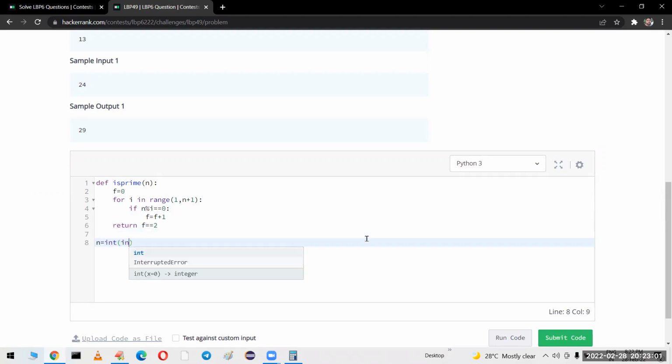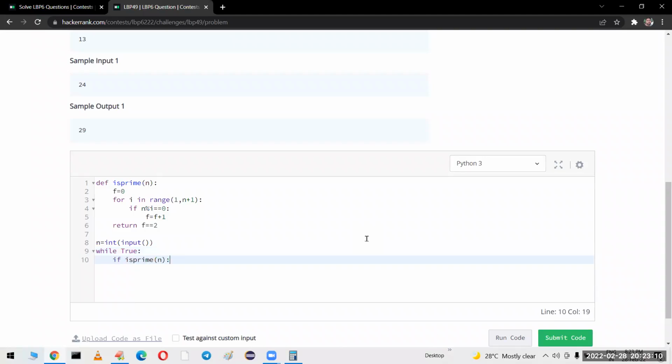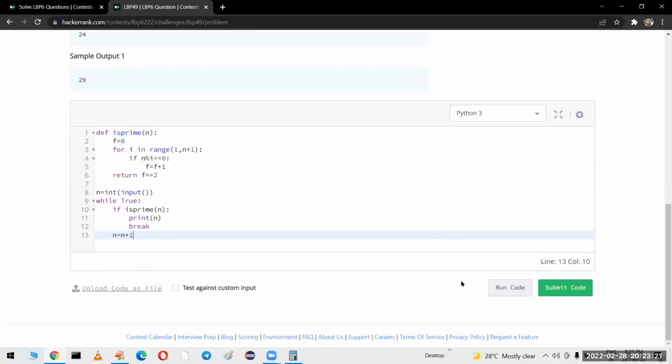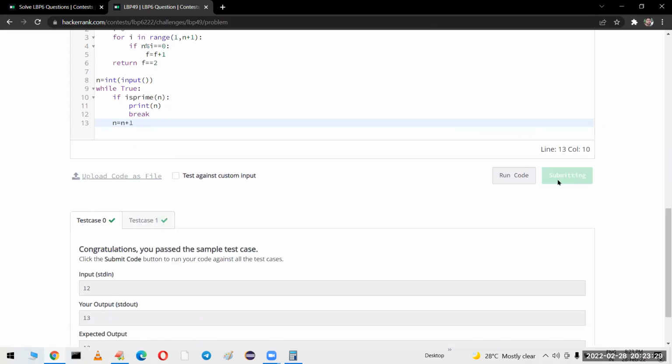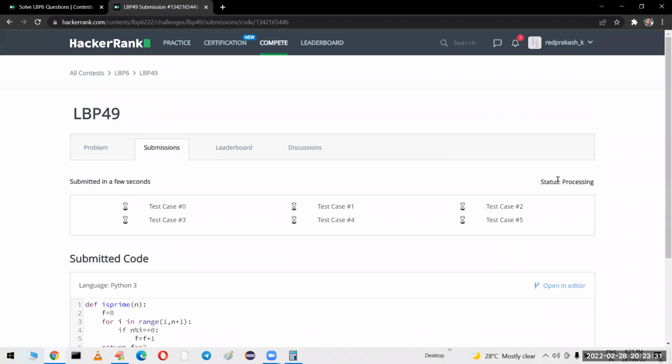n = int(input()) we have to take. Anyway, the while loop here is also the same, while True. So if is_prime(n), if n is a prime number, print the value of n and then stop the loop. Otherwise n = n + 1, and this process will be repeated. Let me run. Perfect. And submit the code for final approval.